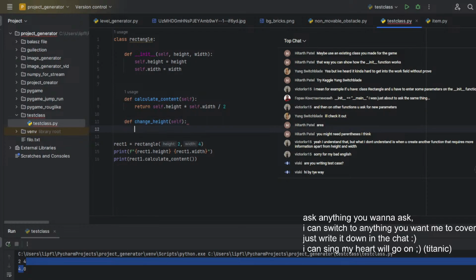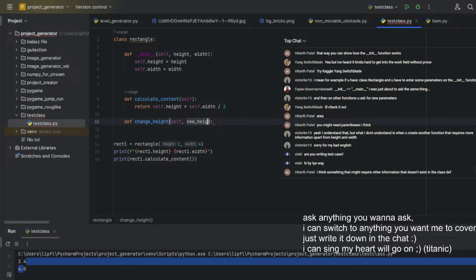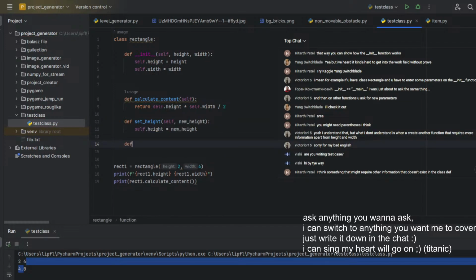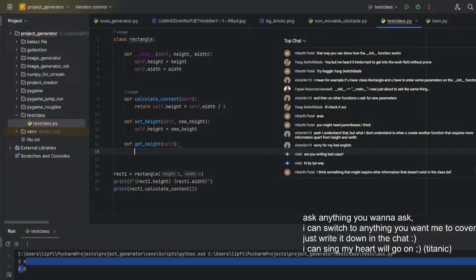This can be if we have a rectangle and want to change the height, we need of course the parameter new height. And then self.height equals new height. This should be called, by the way, set height. And you can do the same with get height. In Java we learned that we should never do something like rectangle1.height, but we should create a function called getHeight, and then we return the height of the actual object.